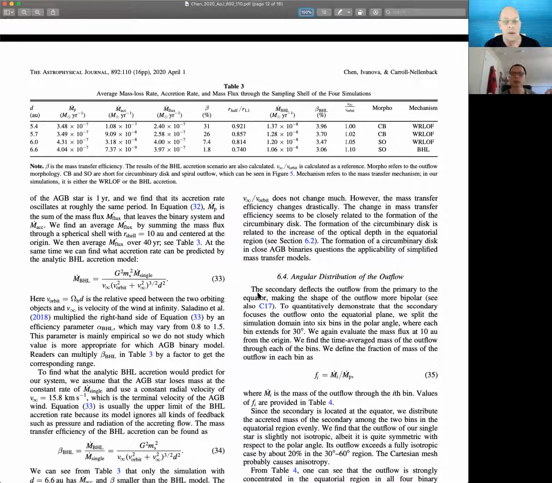Another important aspect is that when the circumbinary disk forms, the interaction between the circumbinary disk and the accretion disk is strong, and as we think, the friction or force between the accretion disk and the circumbinary disk can accelerate this accretion process.